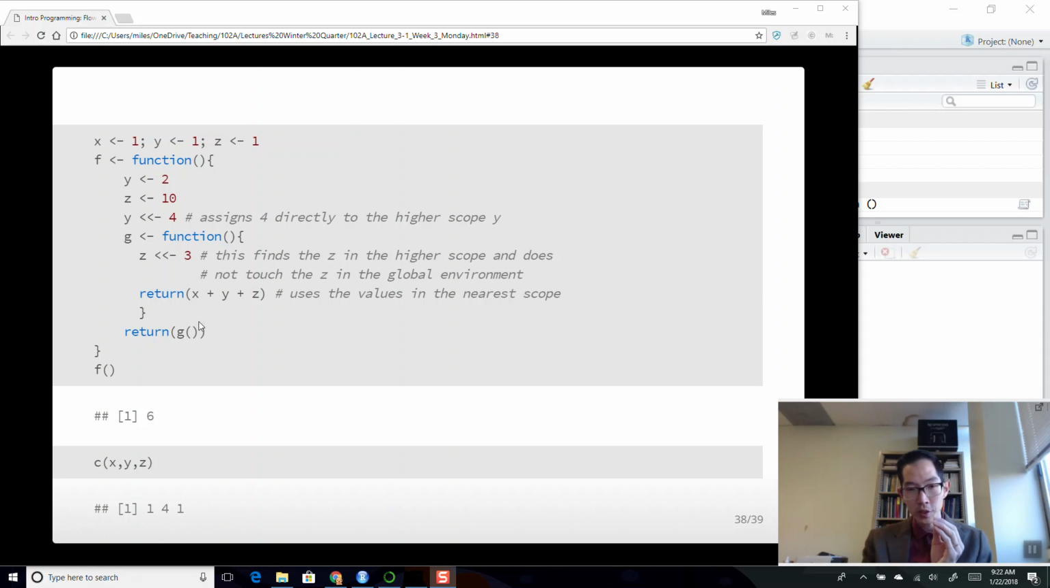So when we execute this code g, it's going to say, okay, we're going to change the value of z to 3. So it goes up to this scope inside f, and it says, you know what? I see a value z. Z is taken 10. I'm going to change that value to 3.